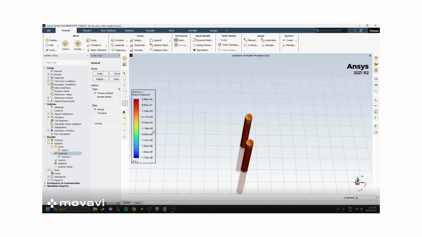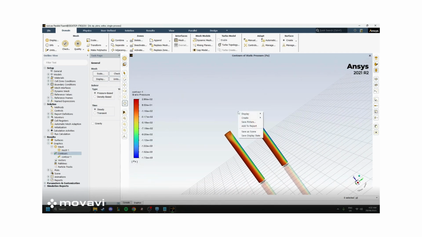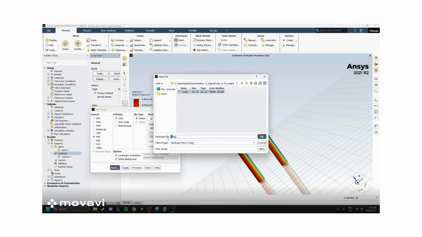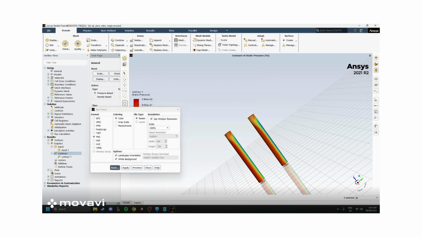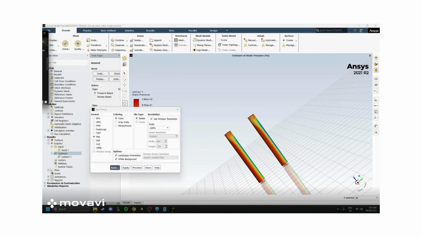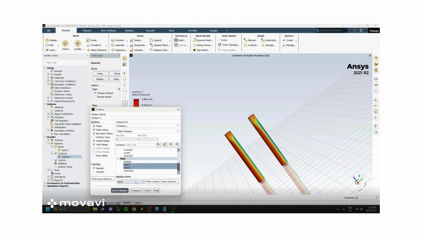The toolbar on the left can be used to look at the views. We can right click and save picture. We can save as 2, and this will be located in the output. Here it is of the case file that we selected. Next, we can edit the views.